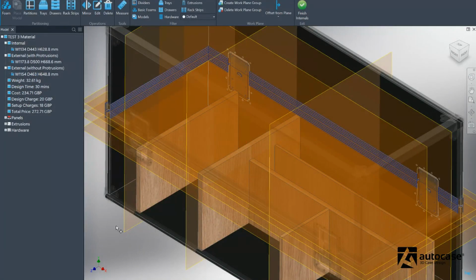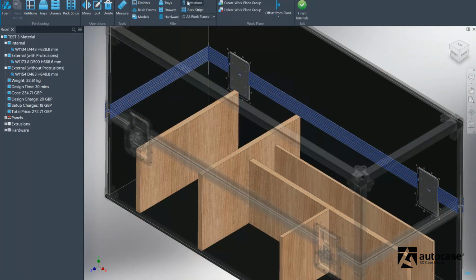So we're just going to look at the partition. Currently, let's just remove all of the visibility of the work planes just to clean this up. We can also remove maybe the hardware as well if you want to. So what we're going to do is adjust where these work planes are currently snapped or referenced to.